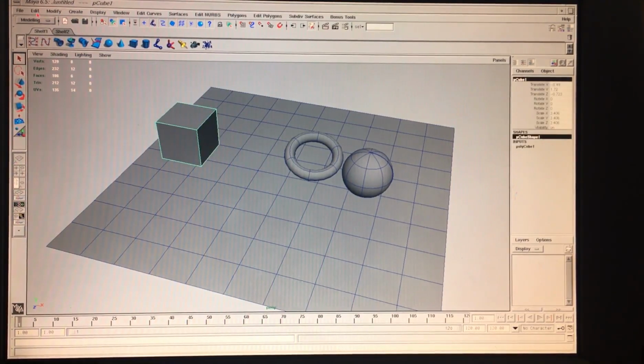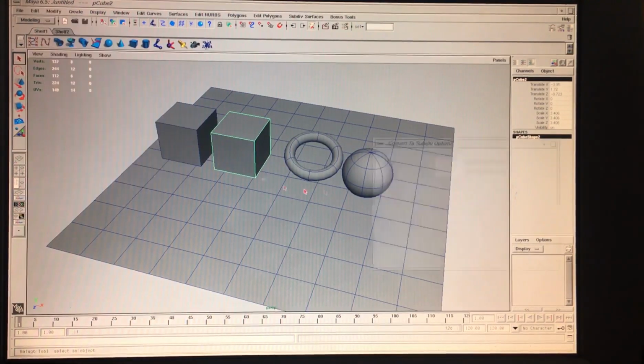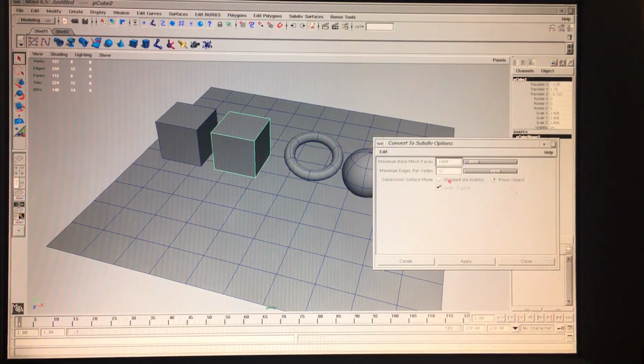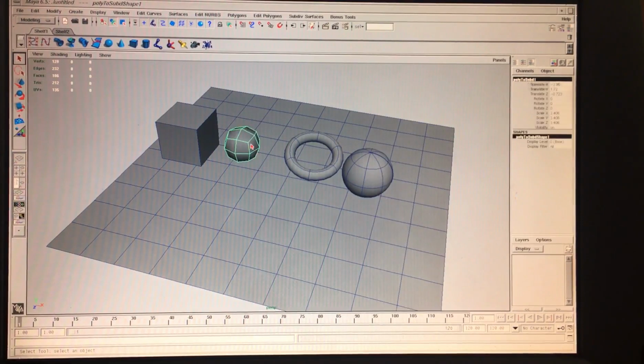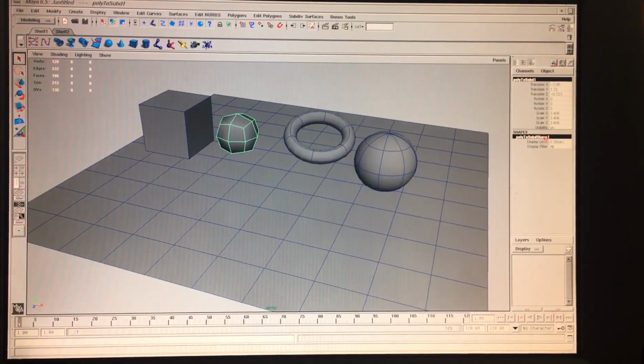Let me see if it will do another conversion here. Control D, move it over. Okay, I've got this cube. And let's see what the options are. Modify, Convert, Polygon to Subdivision Options. And it says proxy options. There's standard object with no history. Keep the original. Don't keep the original. Let's see if we can create. Yeah, it's created this subdivision. It's subdivided it once, even though the display level says 0.